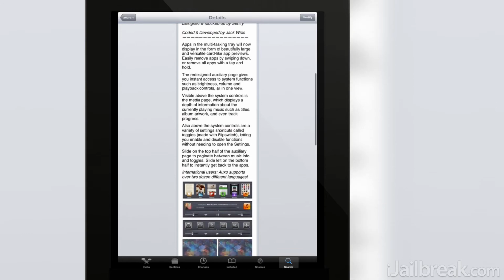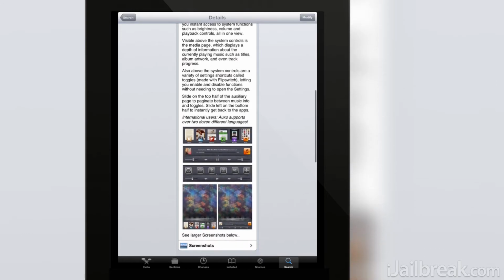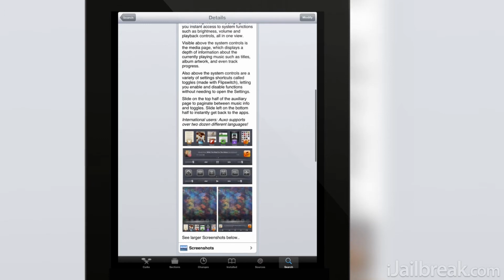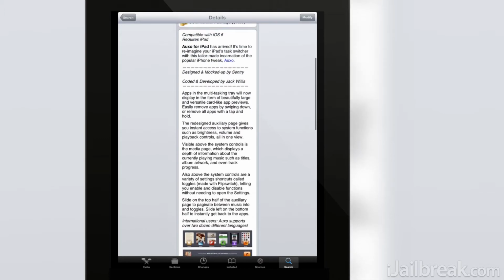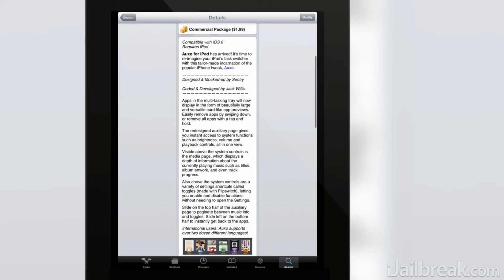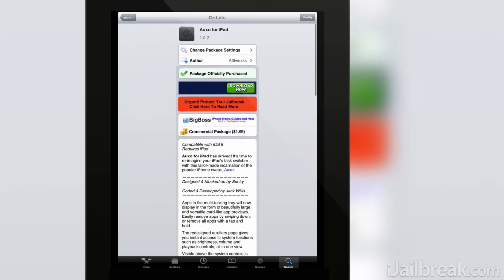Today we'll be covering the highly anticipated Auxo for iPad Cydia tweak. Auxo for the iPhone and iPod Touch was one of those tweaks that is up in ranks with some of the other most popular tweaks in existence, such as Dashboard X, IntelliScreen X, and recently VLocks. So can its younger sibling for the iPad be on the same level? Well, it certainly can and is.